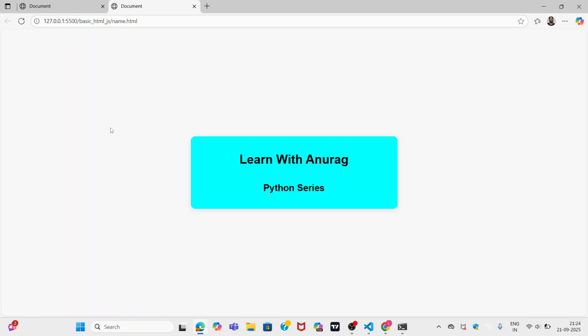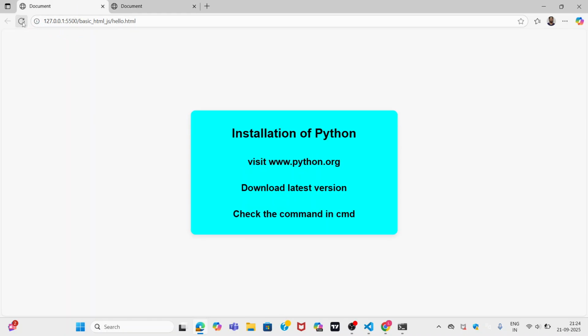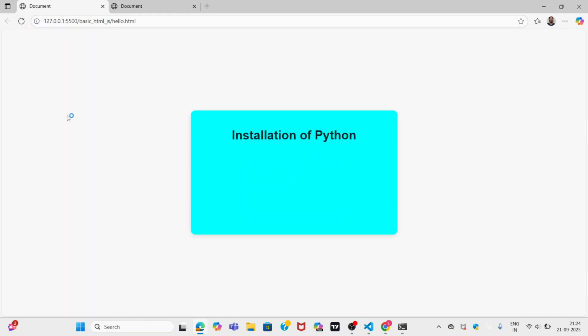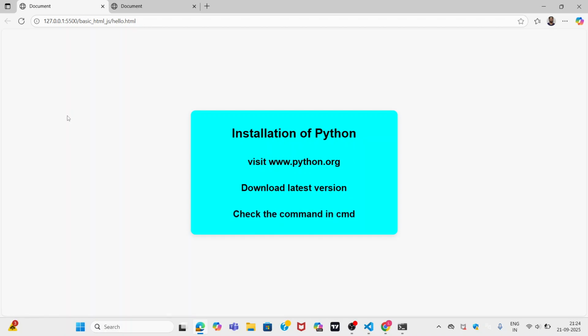Today we will be seeing how to download Python in this Python series. So for installation of Python, we will go through the following steps. First, visit www.python.org. Then we will download the latest version available. Then we will check the command in the command prompt.